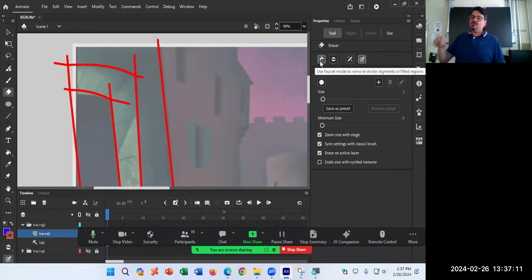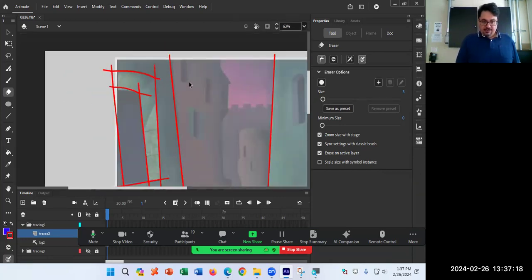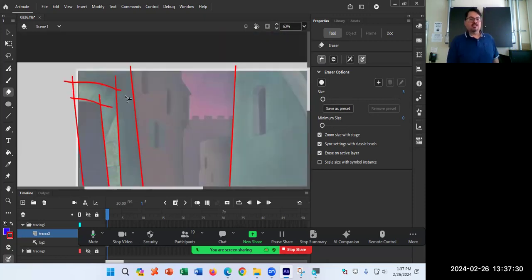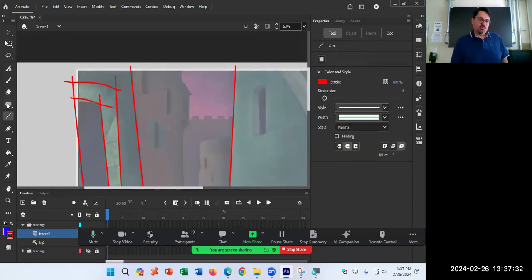Use faucet mode to remove stroke segments or filled regions. You know, it doesn't really tell you what it's doing until you try it. And again, be careful, because it'll erase complete lines if they're not attached to anything. Whoops. But wherever there's overlapped lines, faucet mode of the eraser will save you so much effort when you're using the line tool or oval tools and such to draw these lines.